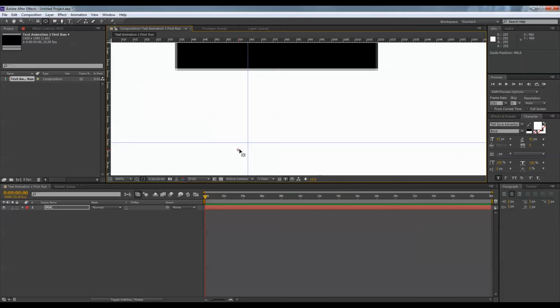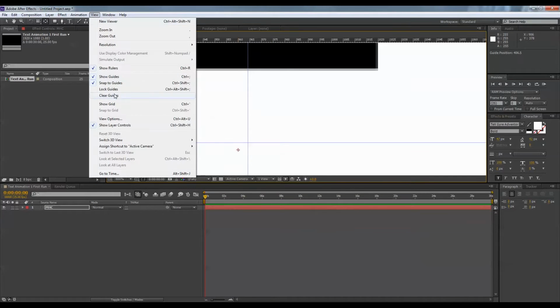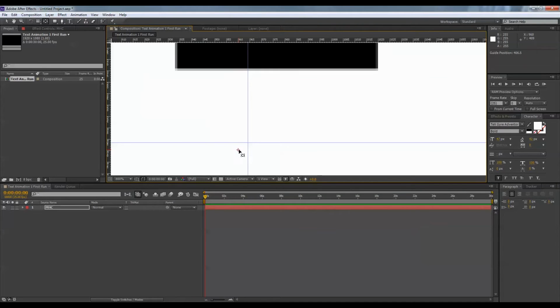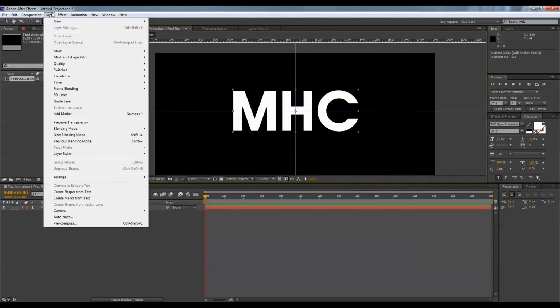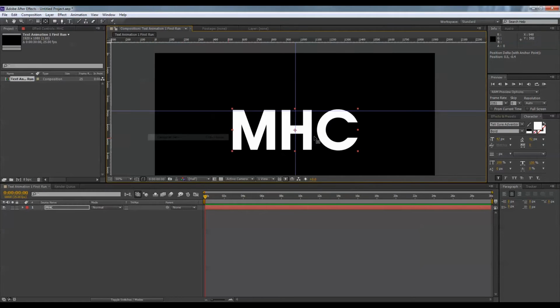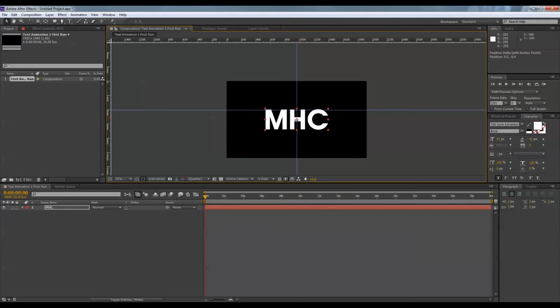And now if you have snap on under view, you'll have the snap to guides on. So now click and drag that anchor point and it'll snap to the center. There we have it. So now when we go to our layer, transform, center in view, it'll center to the actual center in relation to that anchor point, which is what we want.